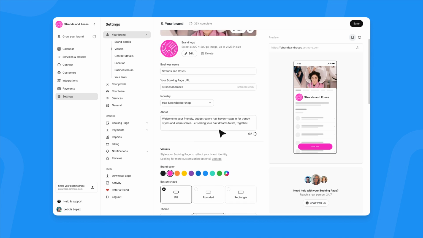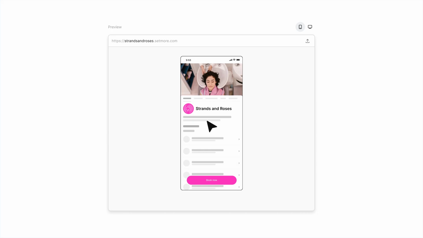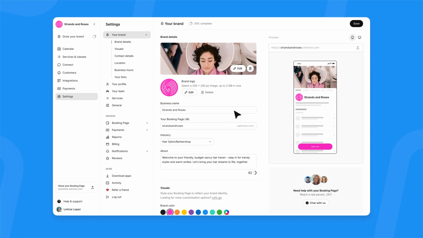Once you've added all these details, you can see the preview on the right-hand side where you can see the desktop view as well as the mobile view of how your booking page will look. Once you're happy, hit save.